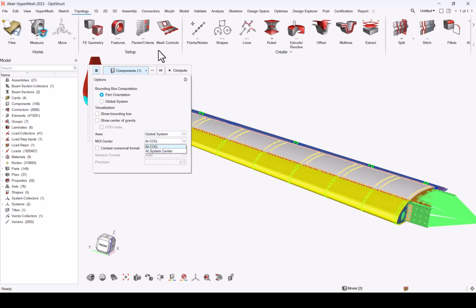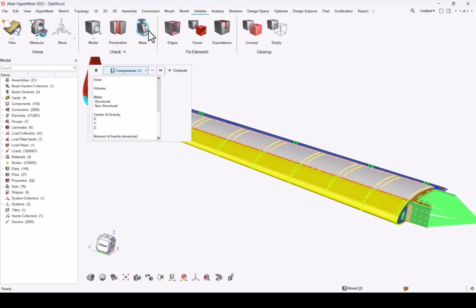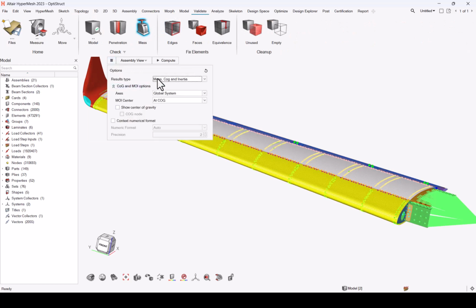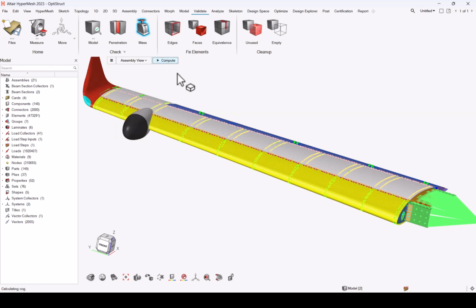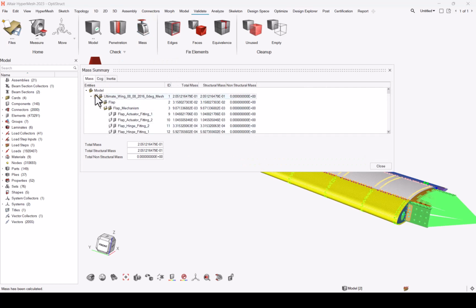So this you have from this measure icon, and same if you go to validate mass and you go to mass, center of gravity and inertia, you find the same options to look either for the global system or the local system and to compute the moment of inertia either at center of gravity or at system center. Here the difference is that for this one, you get a table directly populated, which, by the way, you can export directly as a CSV, comma delimited or semicolon delimited table.